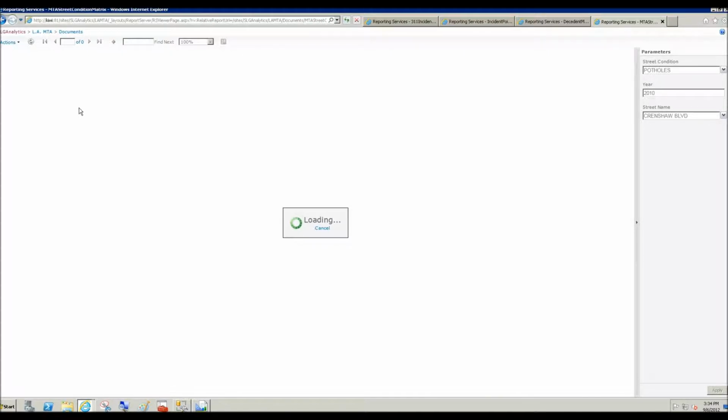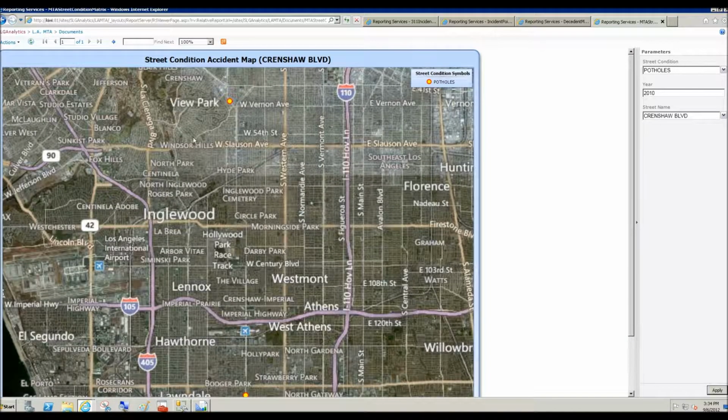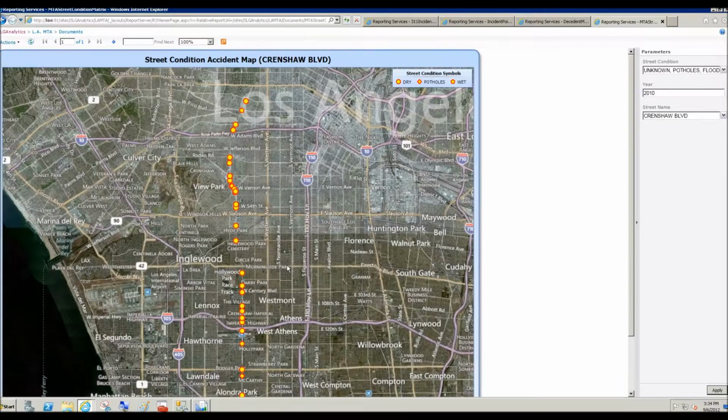and this will take me to a report that has a Bing Maps layer of LA County, and you can see here are the 2 accidents that were reported on Crenshaw Boulevard. And you know what? Let's go ahead and choose all accidents that were reported on Crenshaw Boulevard and the different street conditions and apply. And here you can see some very interesting visualization. Look at the cluster of accidents that occurred in the bend in the road here on Crenshaw Boulevard. This is some of the richness that you can get with geospatial visualization and reporting services.